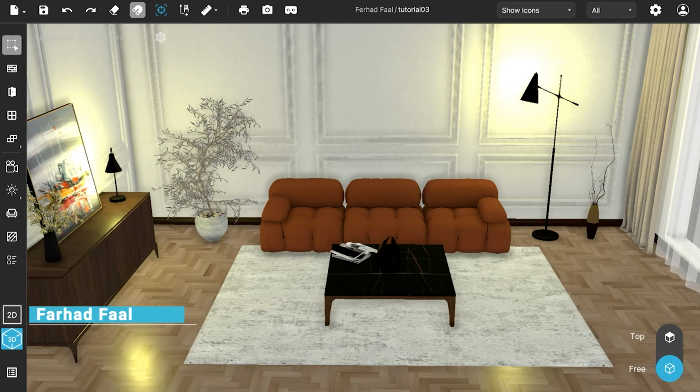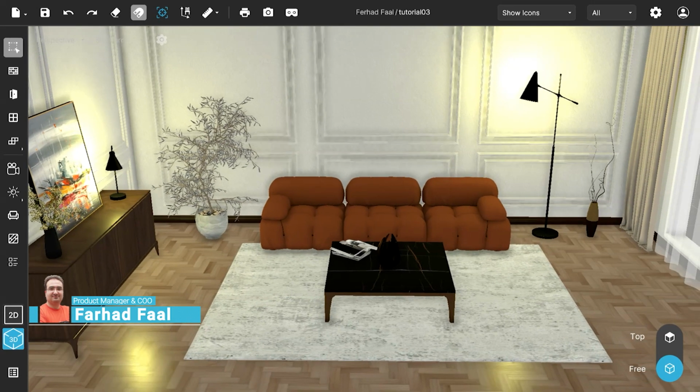Hello, and welcome to the next part of our design journey with Rapid Render. In this segment, we'll focus on adding textures and materials to our objects.